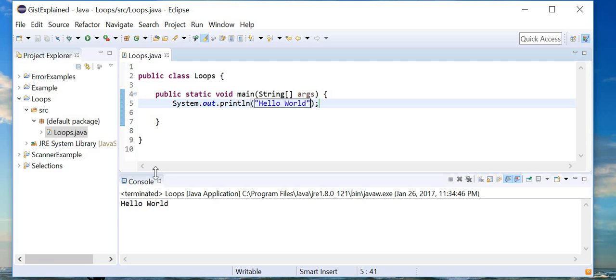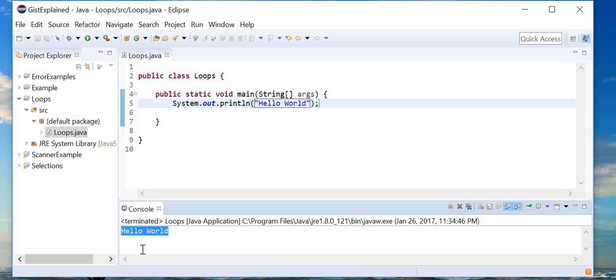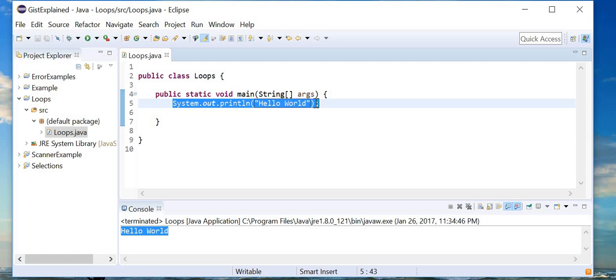Okay, so now think of a scenario when we need to print this message 100 or 1,000 times. Do you think programmers type the same print statement 100 or 1,000 times? There should be a better idea than that, right?